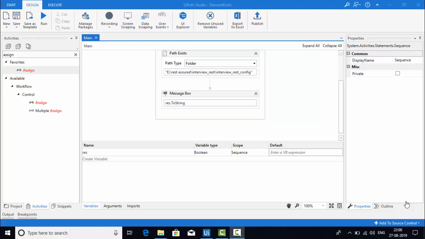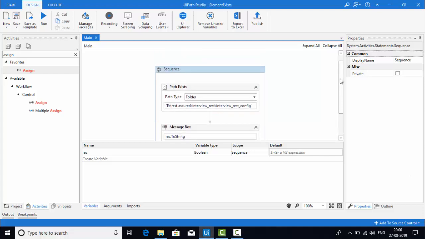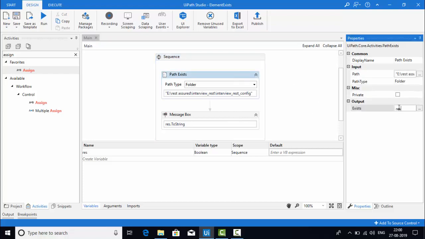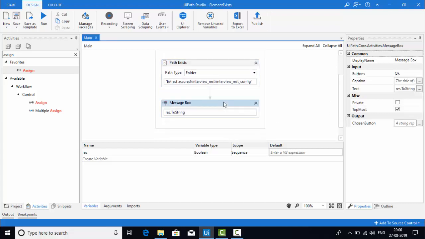I am Karthik. In this tutorial we are going to see how we can remove the unused variables. As you can see here, I have opened one sample sequence. Here is a very straightforward sequence. I am using two activities, where in one activity I am using this variable called res response, and I am trying to print that. That's it.